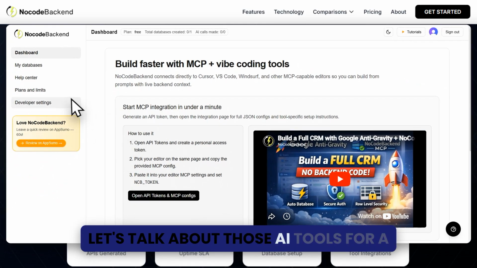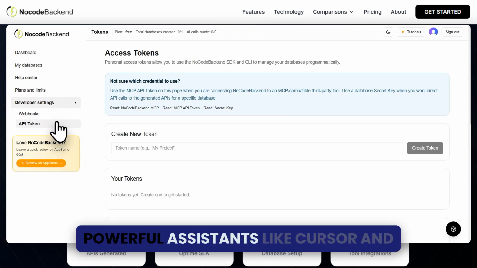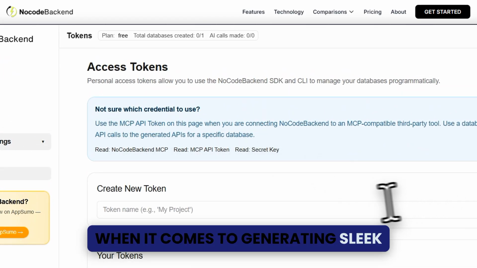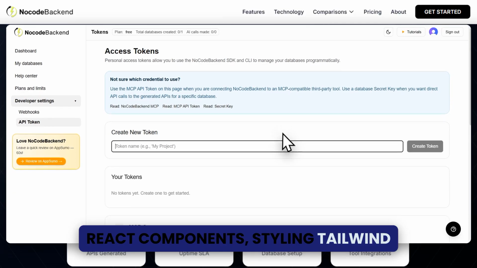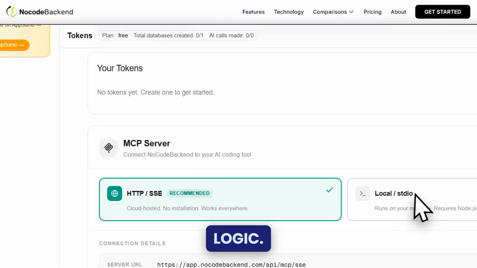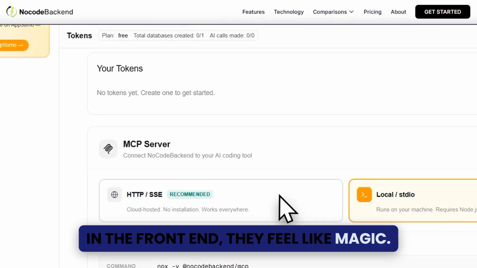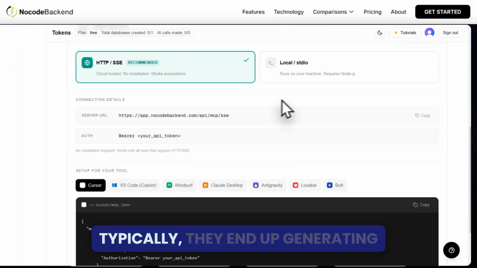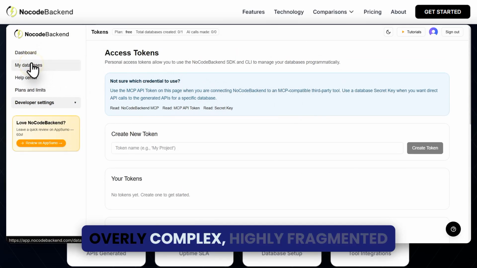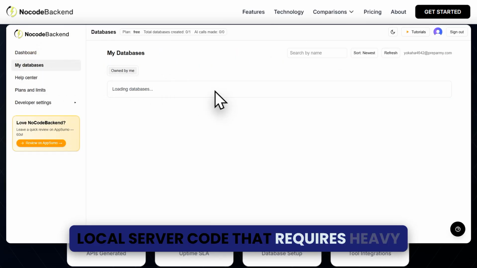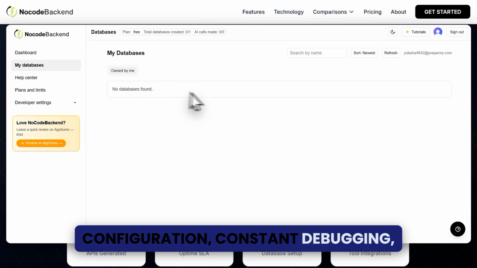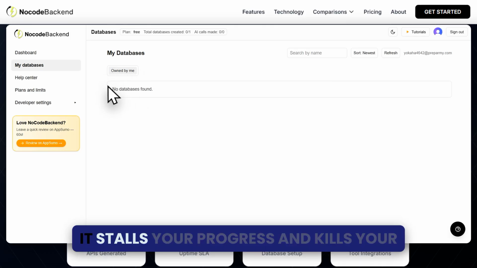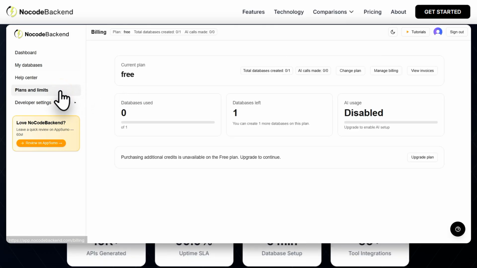Let's talk about those AI tools for a moment. Powerful assistants like Cursor and models like Claude are absolutely phenomenal when it comes to generating sleek React components, styling Tailwind interfaces, and writing client-side logic. In the front end, they feel like magic. But the illusion often breaks when it comes to the back end. Typically, they end up generating overly complex, highly fragmented local server code that requires heavy configuration, constant debugging, and is an absolute nightmare to reliably deploy to a production environment. It stalls your progress and kills your momentum.